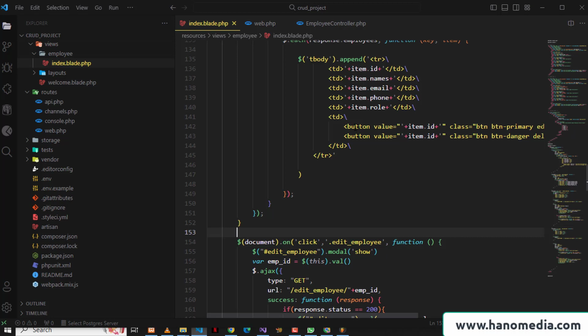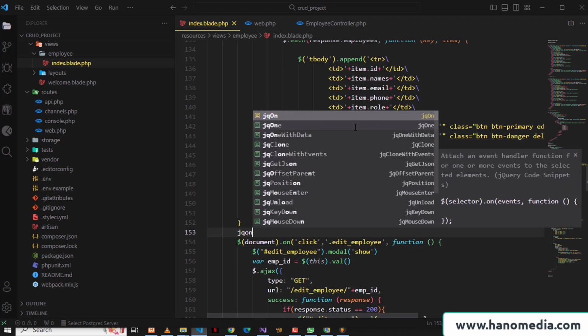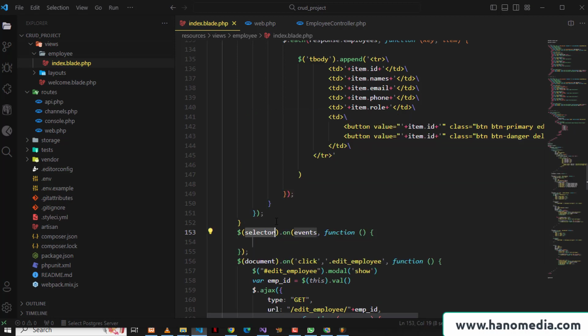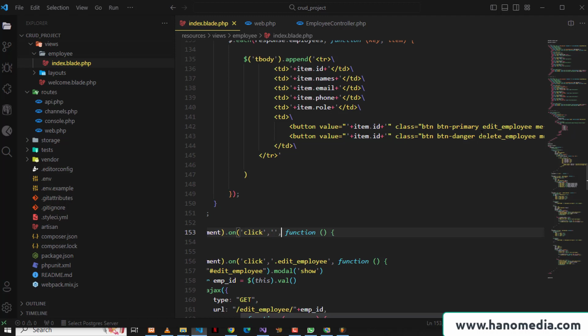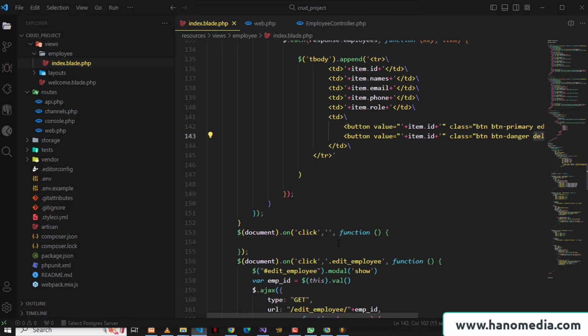So I'm going to say jQuery on click, and I'm going to say document, and the event that I'm going to target is now the click event. I'm going to apply this click event to the specific class that I'm going to pick, and this is now delete employee. I'm going to copy this down so as to never make any typo, and remember to put the dot that will indicate that this is a class.